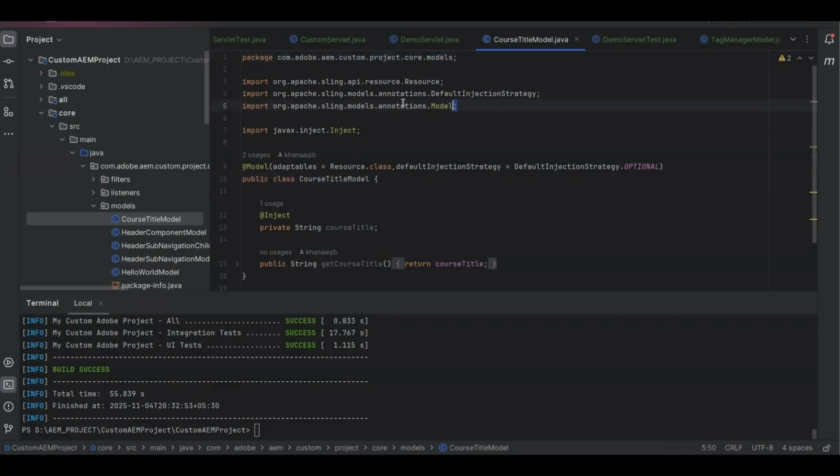After that we have used different import statements. I'm going to explain all the things one by one. If you use the @Model annotation within this class, this particular class will behave as a model, and we are using adaptable as a resource here. So this particular class will behave as a resource now. I mean to say, whatever resource properties we have, we can add those resource properties here.